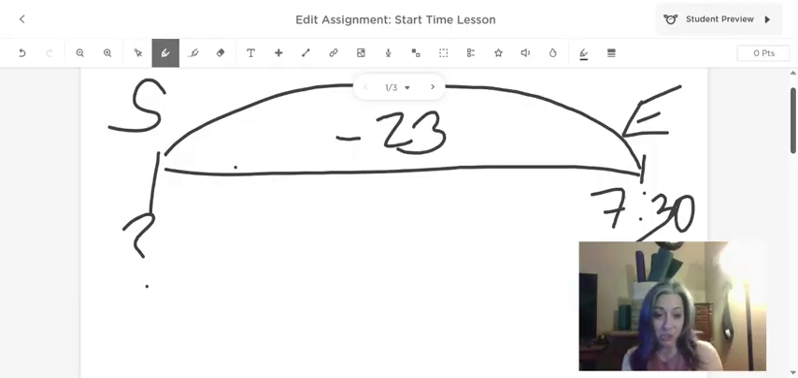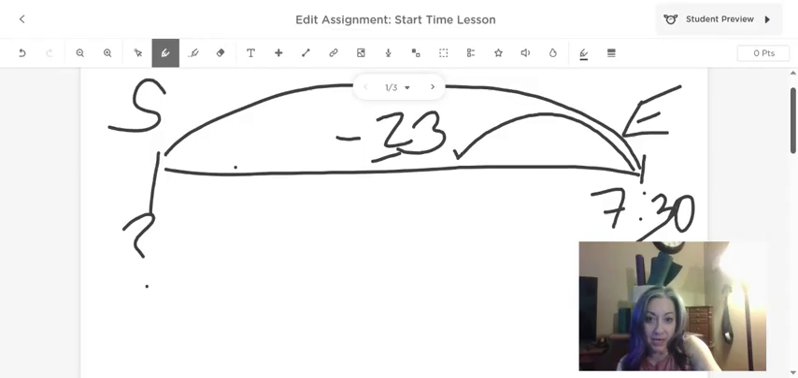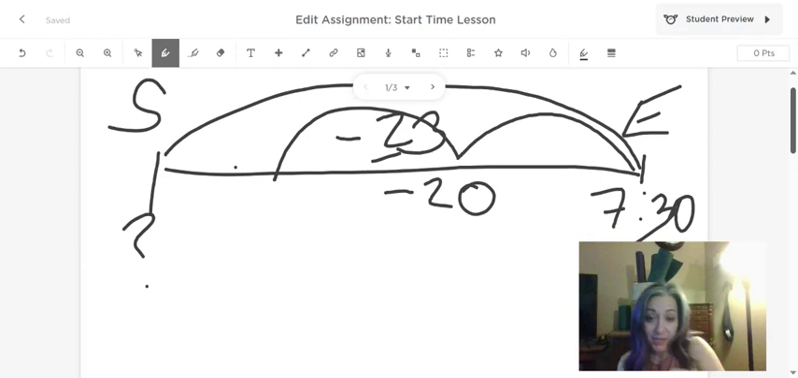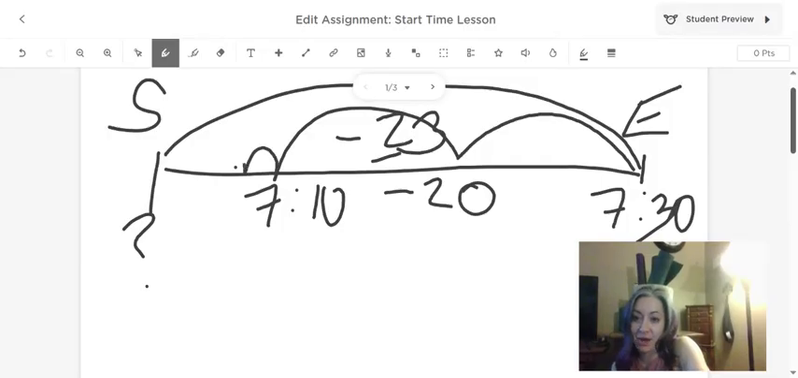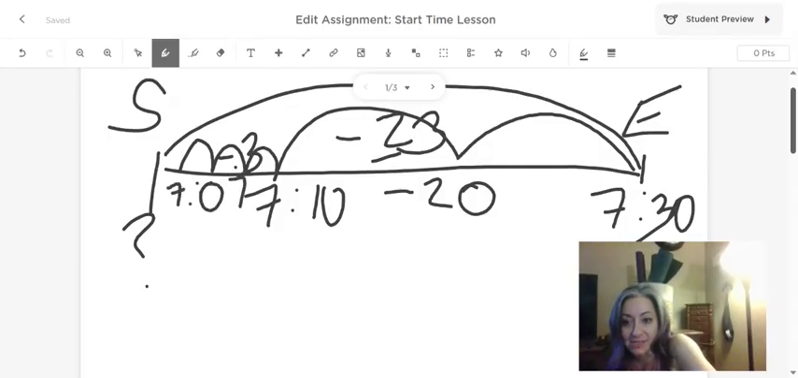If I'm subtracting 23 from 30, I'm going to go back 20 first because I know I'm going to go back to 10. So I go back 7:30, 7:20, 7:10. I just went back 20 minutes, so I'm at 7:10. But I have not gone all the way back, because I also need to go back 3 more minutes to make it to 23. So I go 7:10, 7:09, 7:08, 7:07, because this is my minus 3. And I am at 7:07 a.m., which would be the time I would need to start getting ready.